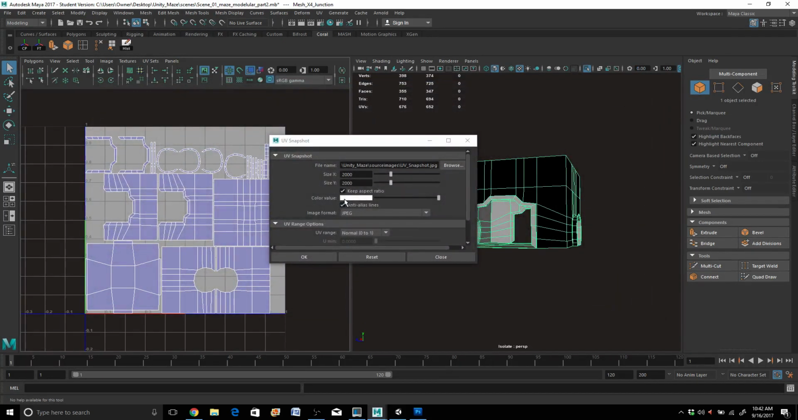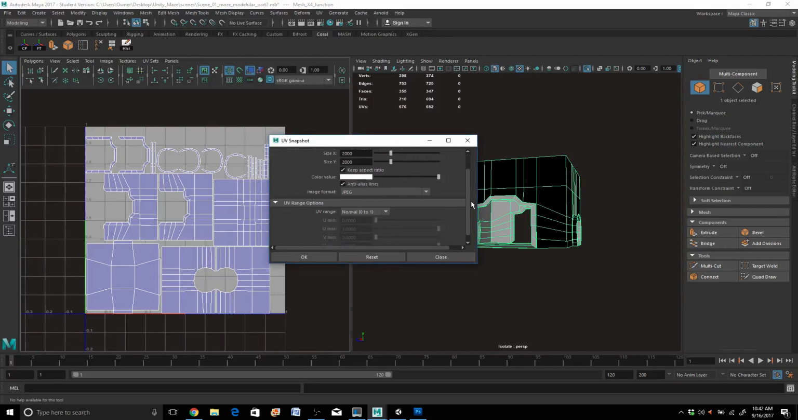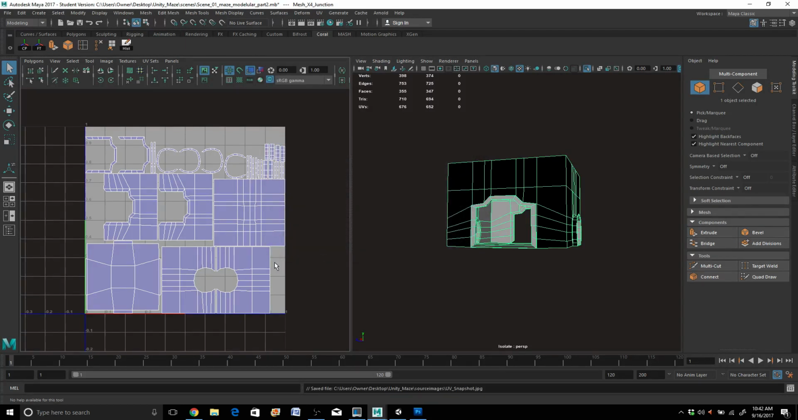Make it to where it's a 2K map. Otherwise, it's going to be too small. I think that mine is like 256 by default, and it's way too small. Okay, so all that should be good. Go ahead and hit OK. Go ahead and override the one I had before.